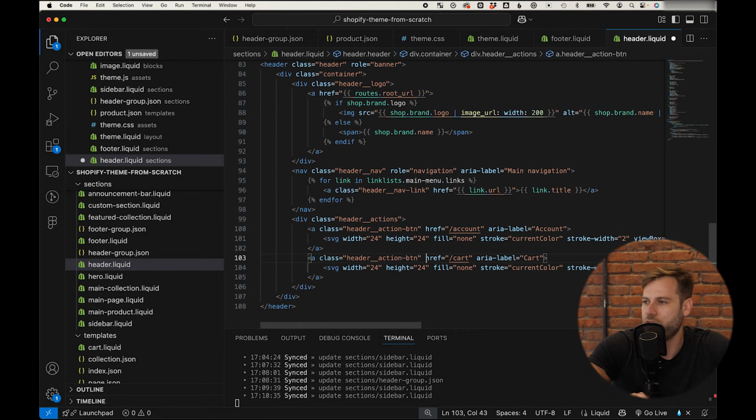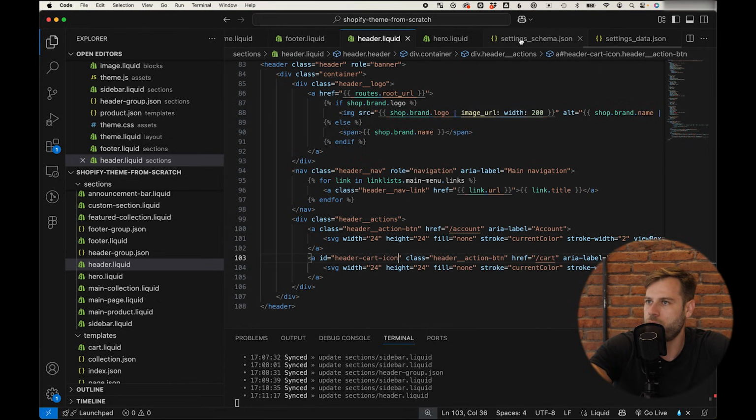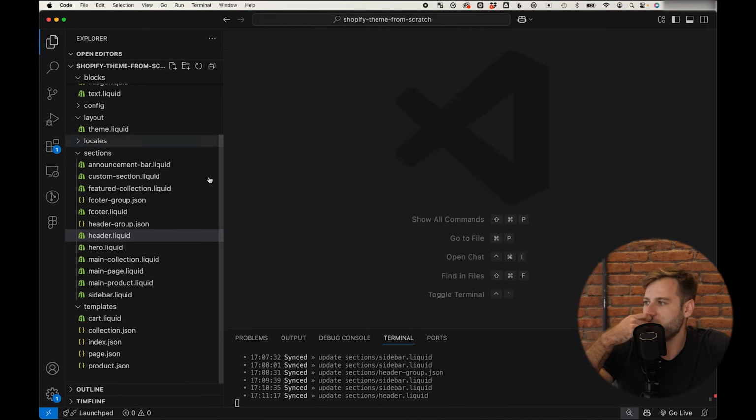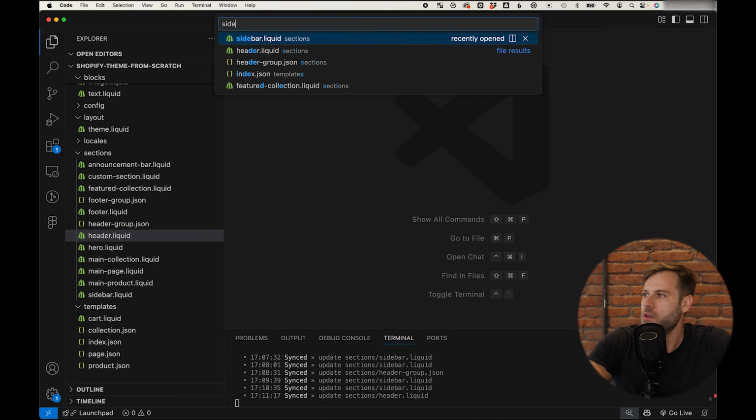Actually, I might not put it on that exactly. I might target this within the web component itself via its ID. So I'll say header cart icon. Then I'll go over to the sidebar. Where was it? Actually, I'll close down a lot of these again. It's getting a bit messy.